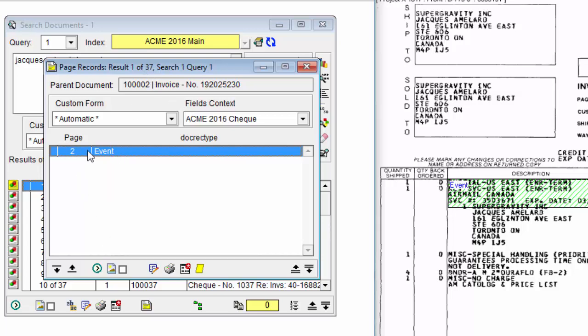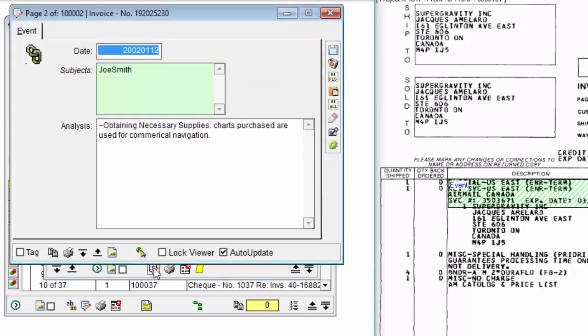In this case, it's only one, and I can view, using the Open Form tool, forms associated with this page record. So here I'm using a form with a page record.